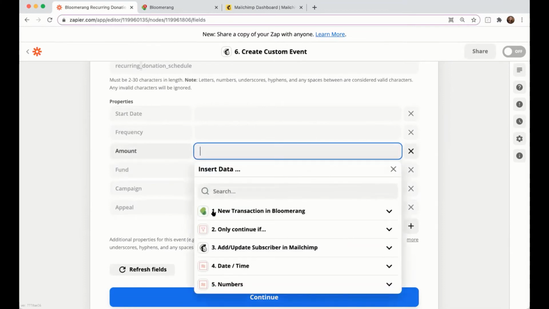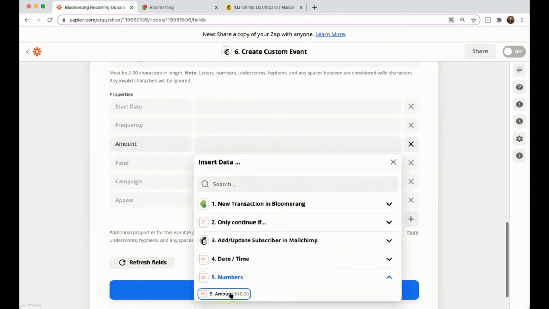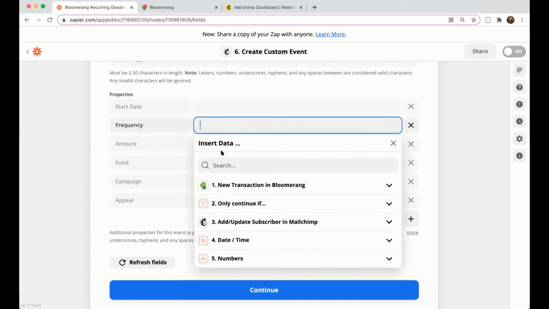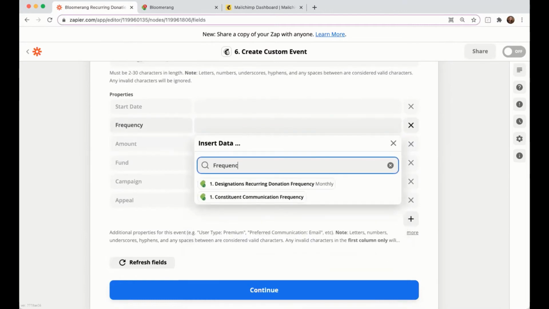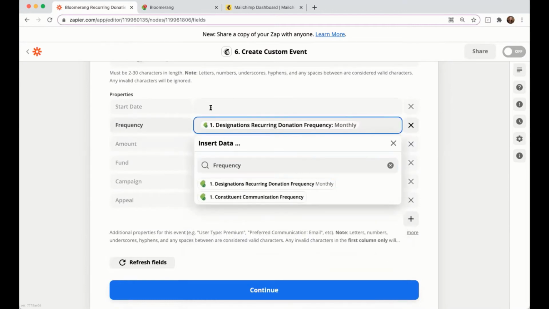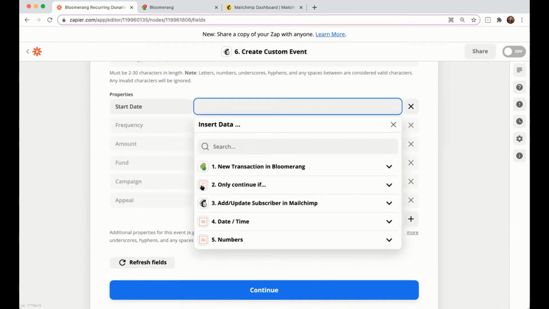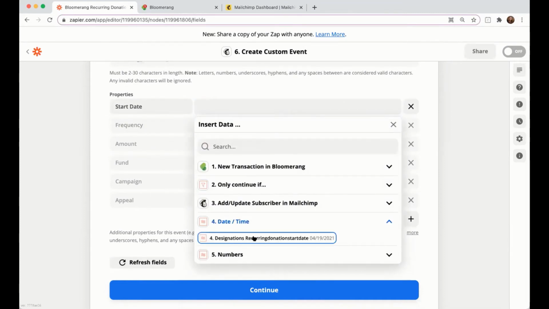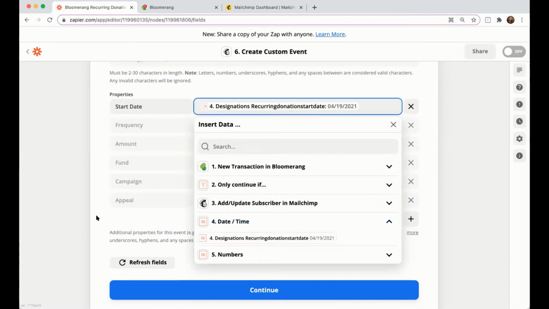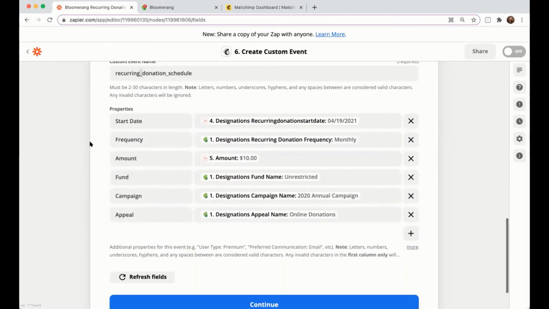We're going to pull in our amount from our conversion here. So we're not going to pull the amount from the new transaction Bloomerang trigger. We're going to pull our pretty version here. We're going to pull in our frequency. And then the start date, again, we're not going to pull from the new transaction trigger. We're going to choose the pretty version that we reformatted. So you can see that for this recurring donation schedule, this is the data that would write to our properties.